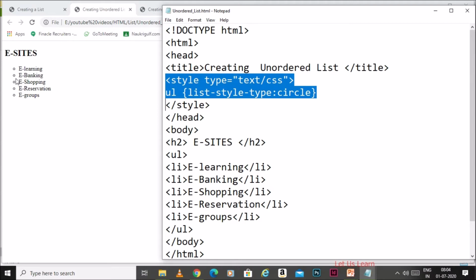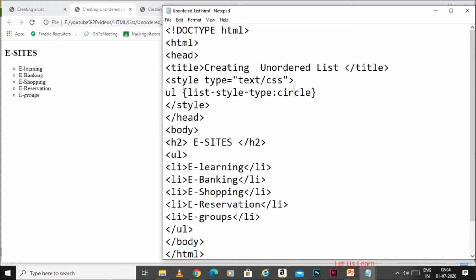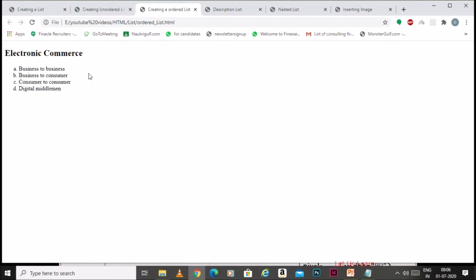Coming to these two lines, if you see the output, the bullet is a circle. To tell the browser I want the list in a circle, you have to write the code under the CSS style. Under this I'm writing the unordered list with the style type as circle. If I change my style type from circle to square, you can see the result. The next one is the ordered list.